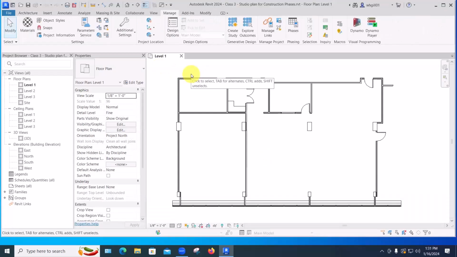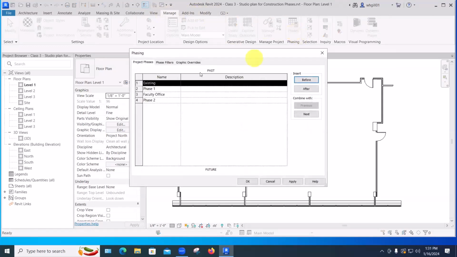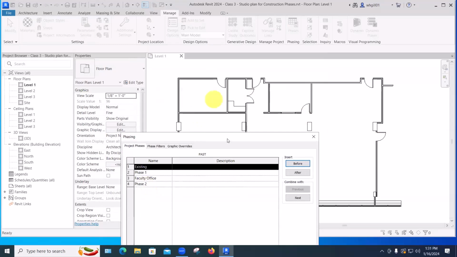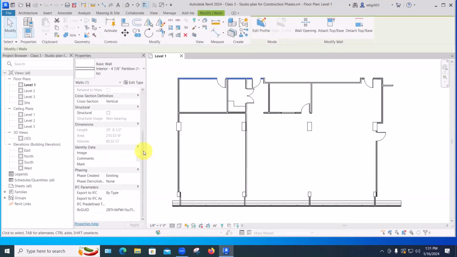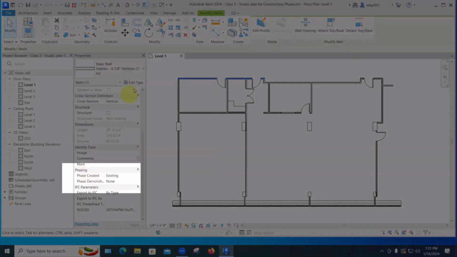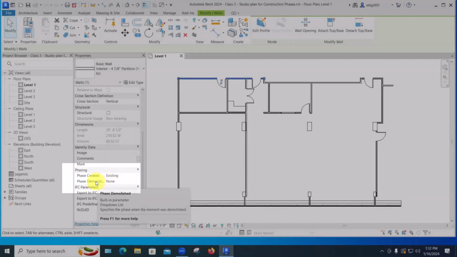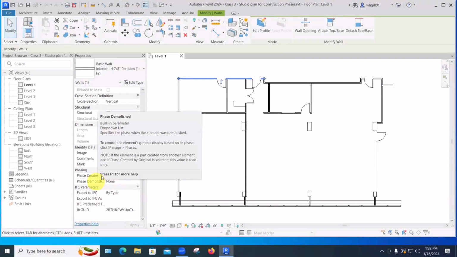This project has been put together in several different phases, and we'll look at those right here, manage phases. They were called existing, phase one, which might have been when this door got put in, faculty offices when this got built, phase two might have been when all this went in, I'm not sure. So we have those 4 phases. Each object, down in the bottom of properties, we can see under this wall, basic wall, phasing, we can see it was created in the existing phase, and it's never been demolished. So it's going to show up in all of our views.